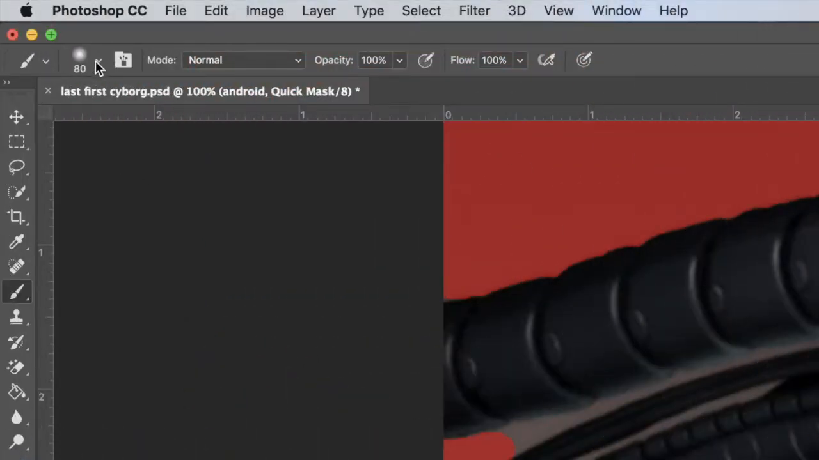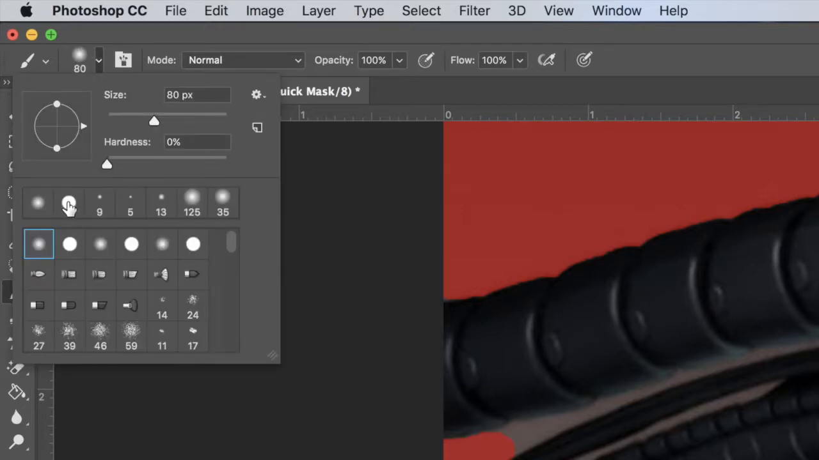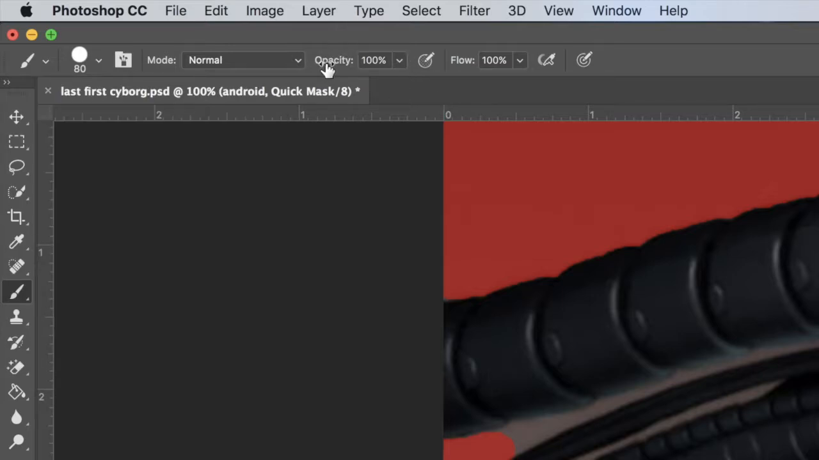Go to your paintbrush settings up in the Tools Options panel and go to a hard brush. So right now I'm on a soft brush with 0% hardness. I'm going to click over to a hard brush with 100% hardness, and I want to double check and make sure that my opacity up here is at 100 and my flow is at 100. That's going to be really important, or you're not going to get a great result on this.